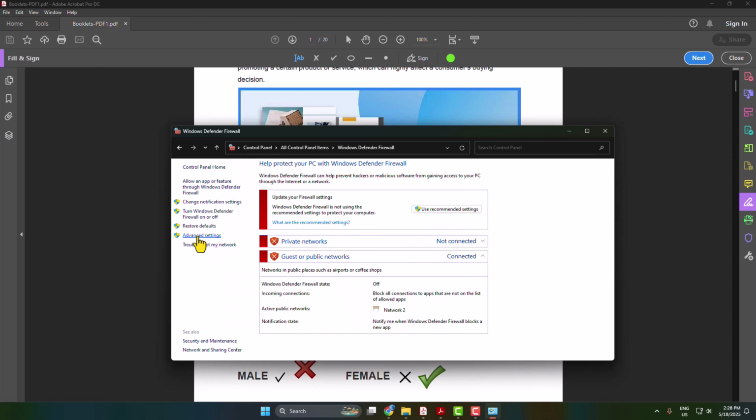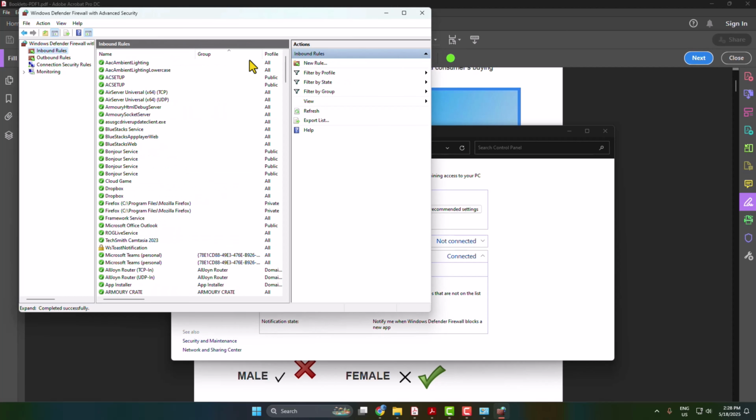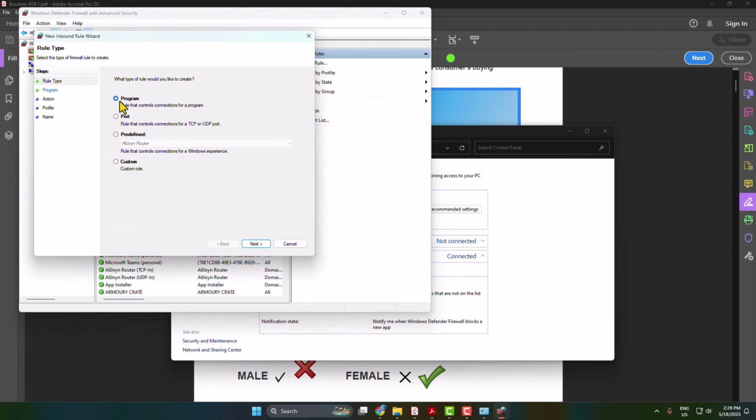Here, click on Advanced Settings. Under Advanced Settings, select Inbound Rules. And then we have to create a new rule here. So click on New Rule. And here, select Program.